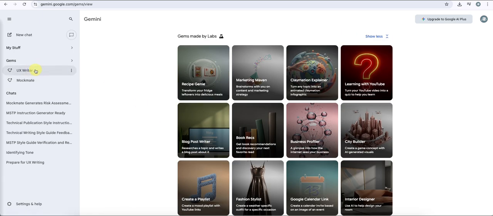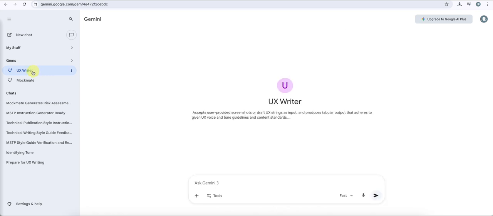So for today, I'm going to use UX Writer. This is the gem that I created. I will later in the tutorial show how to create that. So stick with me. Let's look at what I'm trying to accomplish.